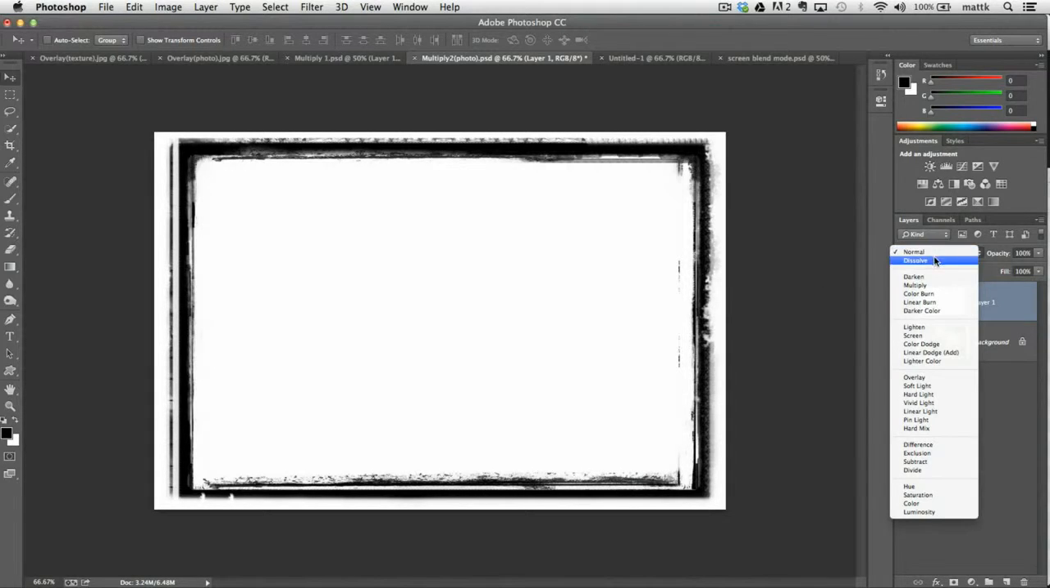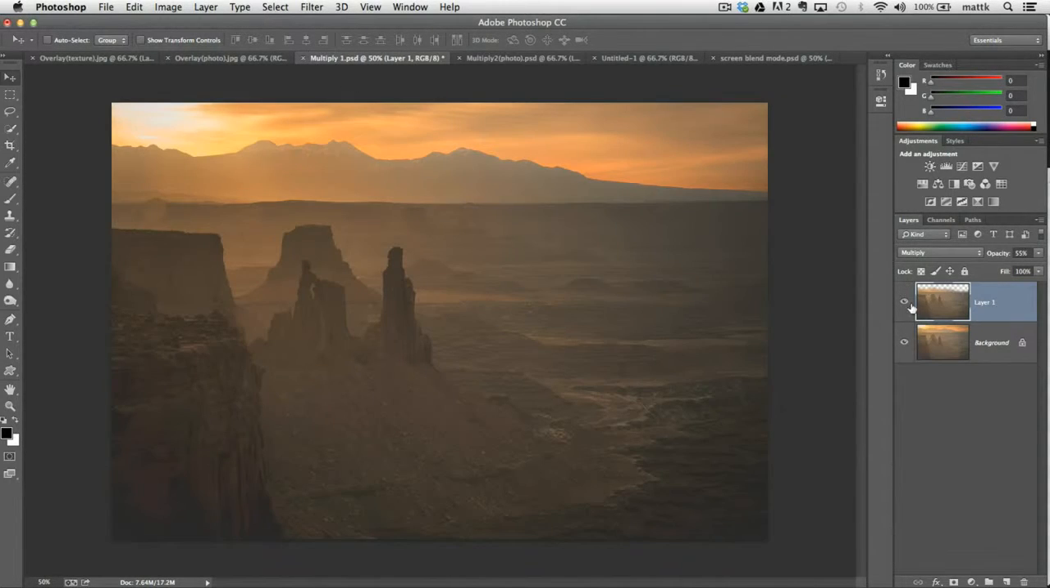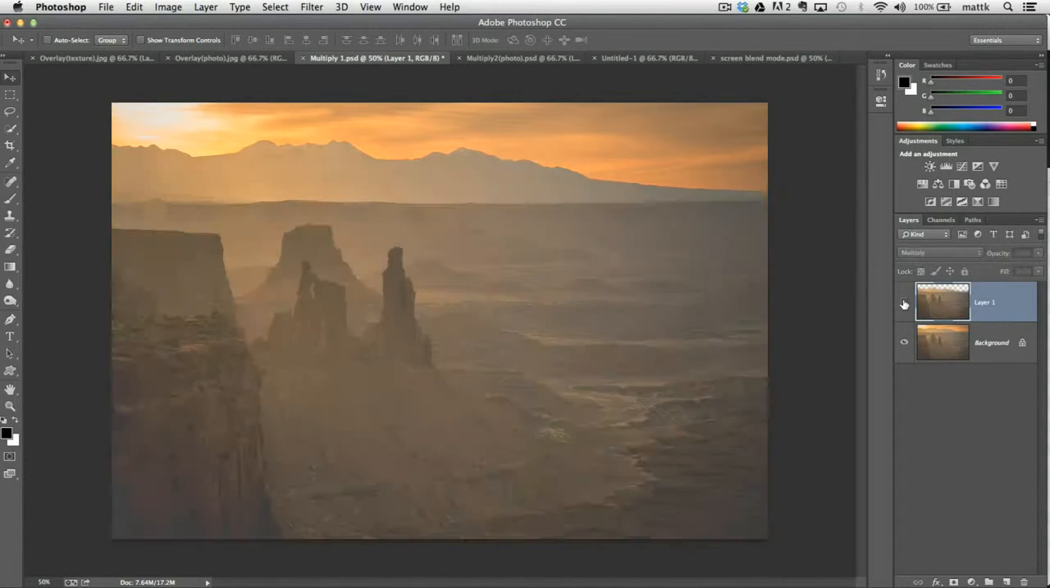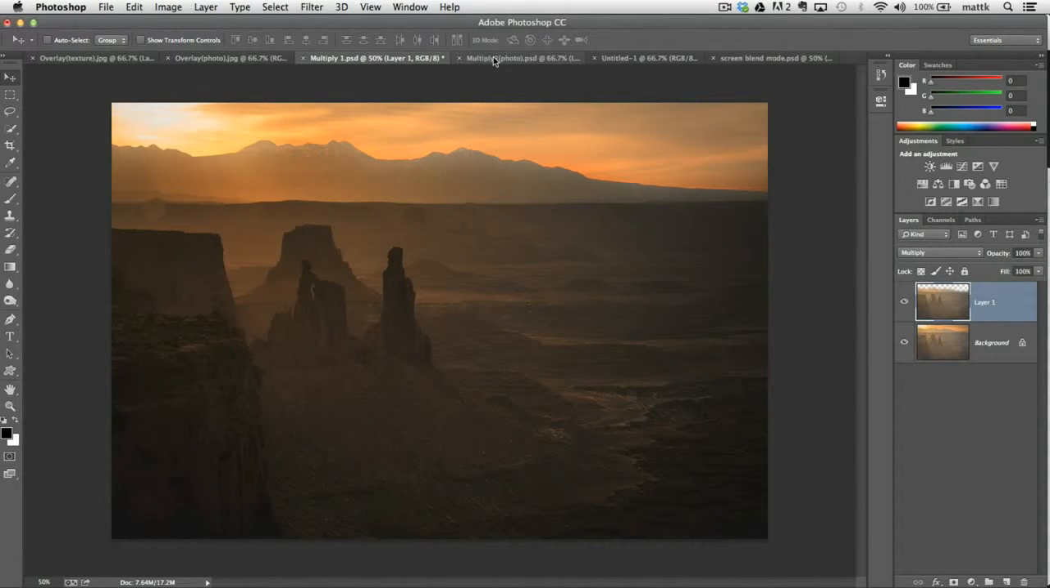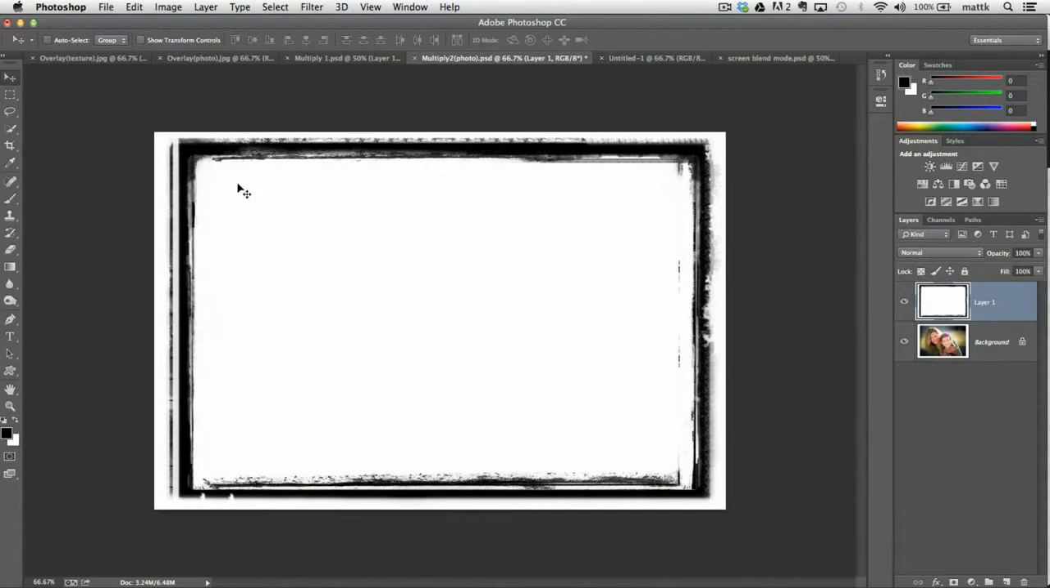If I change it to multiply, it drops out the white. Multiply, while it darkens everything like we saw here, also removes white. So while you're thinking we'd have to go through all these hoops if we wanted the photo to show up in this frame and erase it all out from these edges and get really detailed with it, we don't.